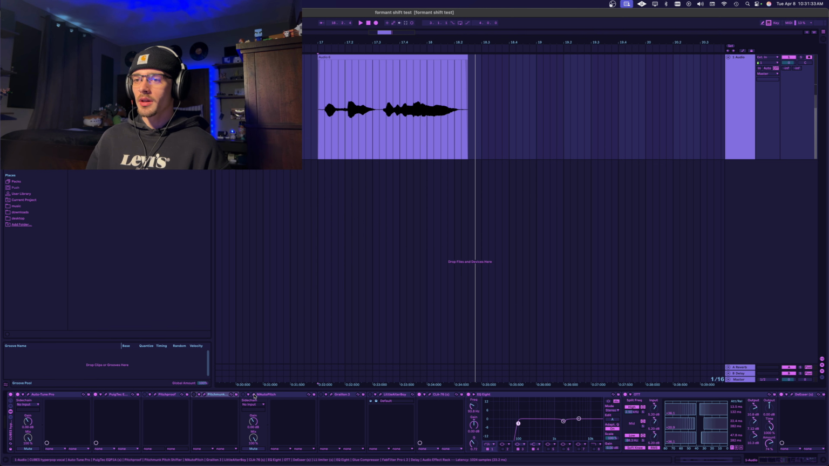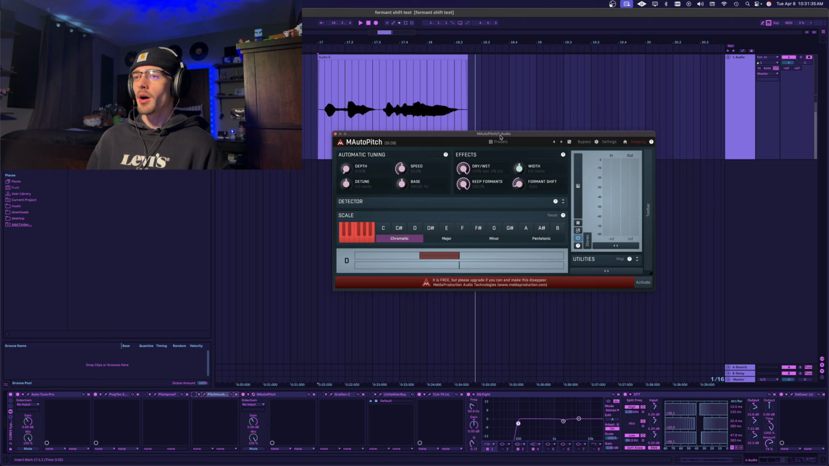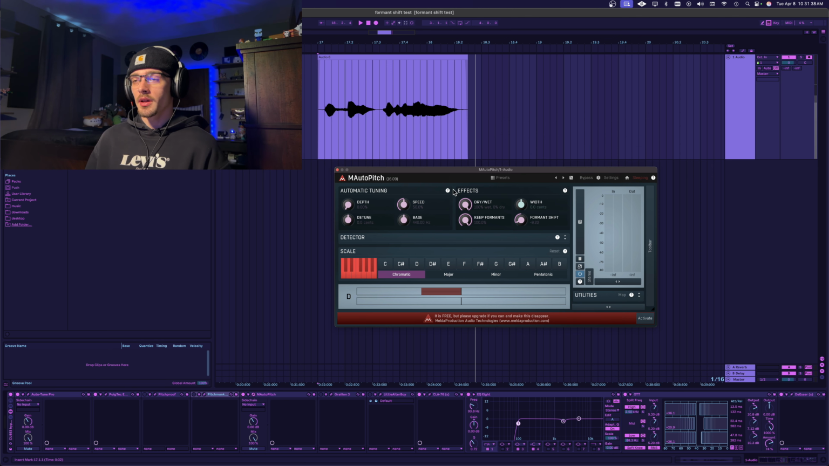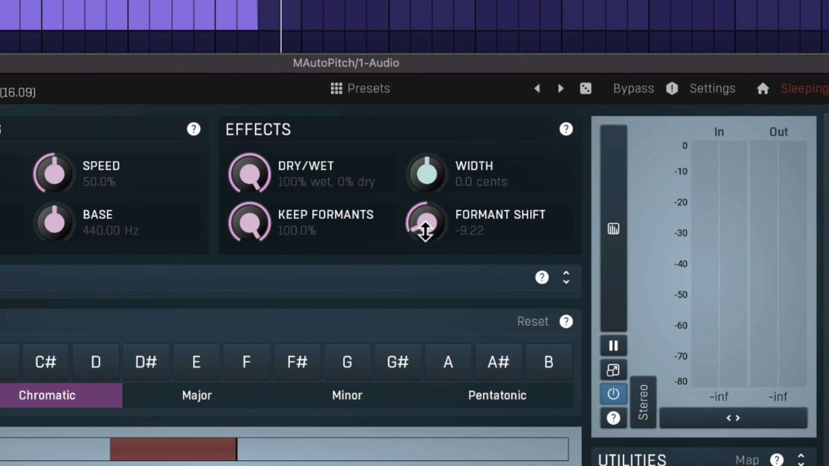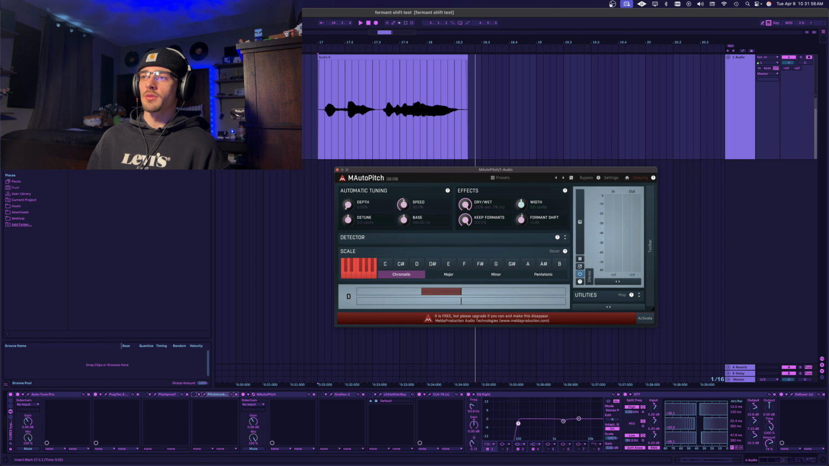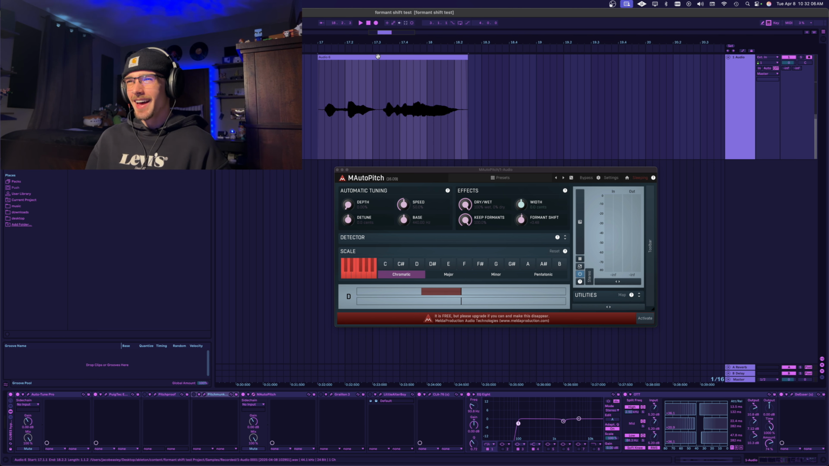The next one I will be showing is something called MAutoPitch, and this one's a great one. It is an auto-tune, but you don't have to use the auto-tune function if you don't want to. So in that case, just turn the depth of the automatic tuning all the way down, and then turn your dry-wet knob up, and then your formant shift here is where the magic's gonna happen. This keep formants knob, I haven't really noticed a difference in sound. I just have it on all the way. It doesn't seem to matter.